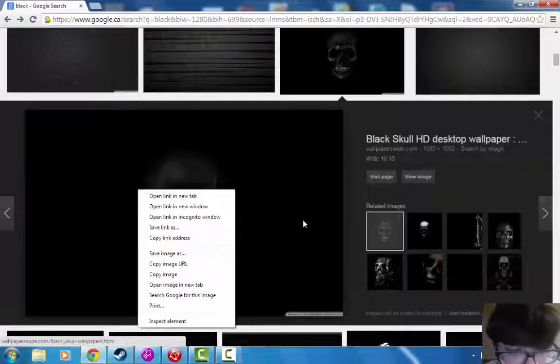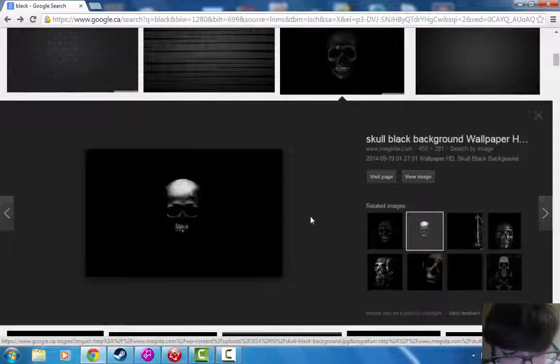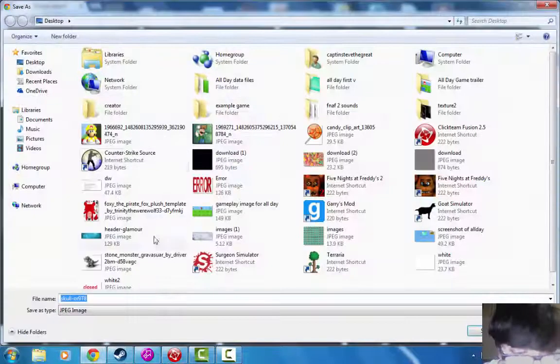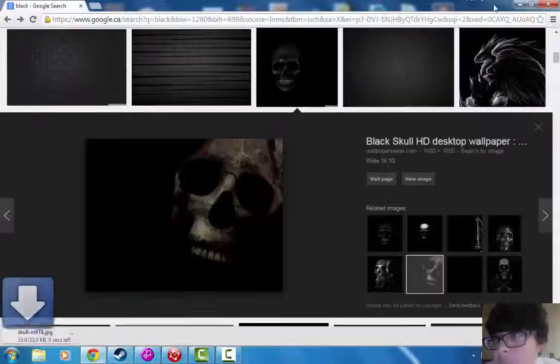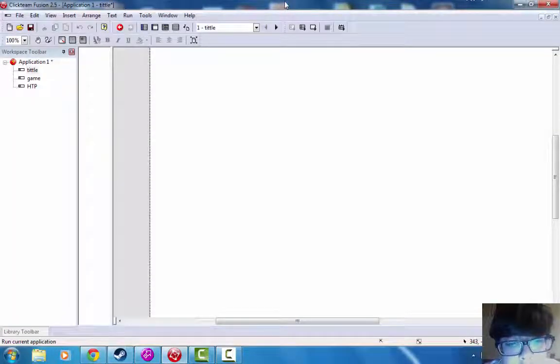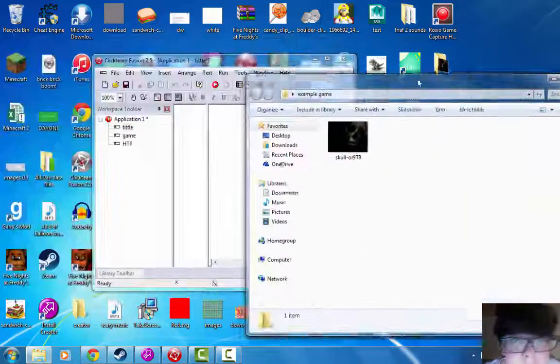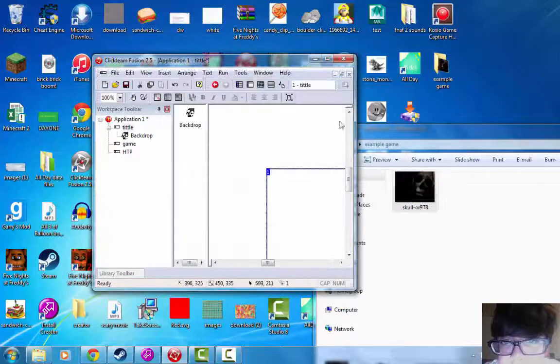Now go back, save. First of all, let's go back so you don't get that. Wait for the picture to load properly. Alright, go ahead and save the image as whatever you want and save it in the example game folder. Then go back here and go to your example game folder, or if you have it on your desktop, drag it in and call it backdrop.